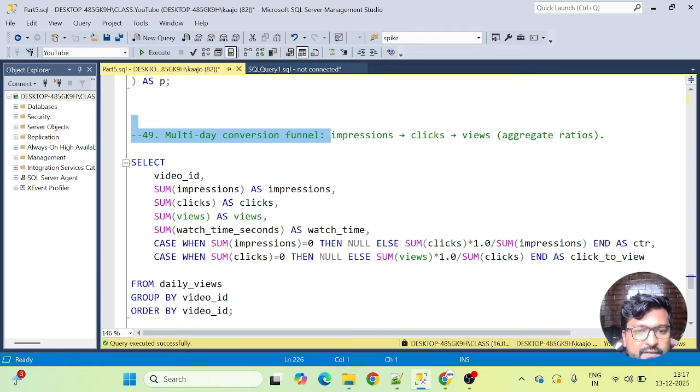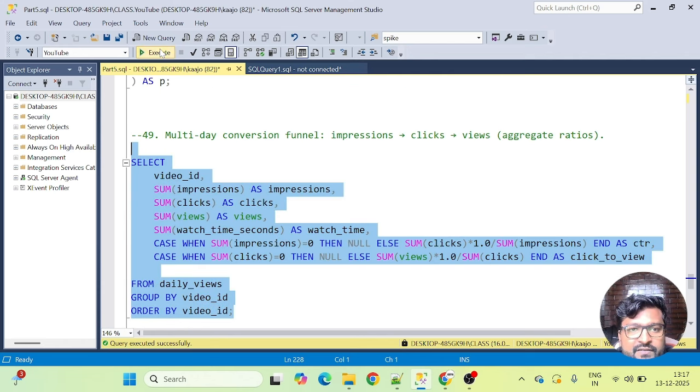Okay. So what I've done here is I've taken the sum of impressions, sum of clicks, sum of views, watch time seconds, case when sum of impressions is 0, then null, else sum of clicks divided by impressions as CTR. And when sum of clicks is 0, then null, else sum of views divided by clicks as click to view. Okay. Let's execute this. We'll first see.